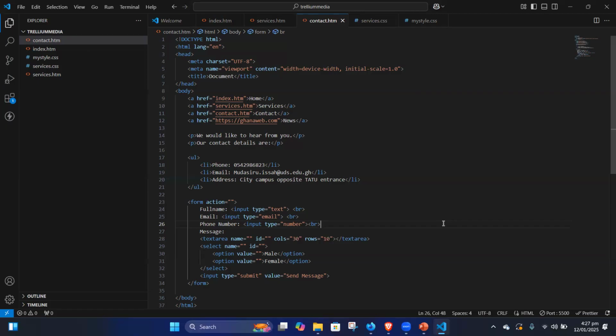Is the text area name something we can leave blank? Yeah, the ID you can leave blank. For now we are not using them. They have meanings too, but we are not using them, so we can leave it blank. How about the last one? Input type submit, value. That one you need to do exactly as it is in the code.